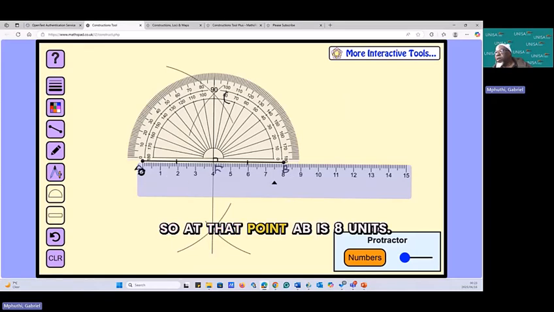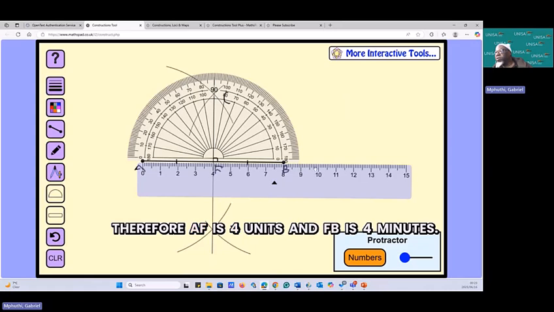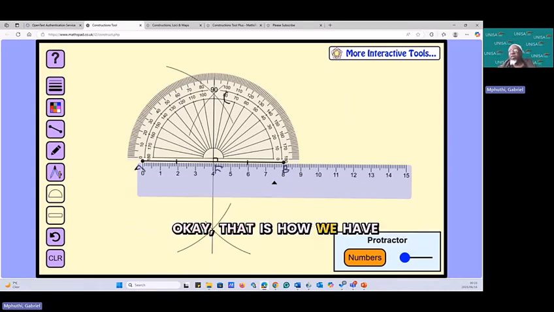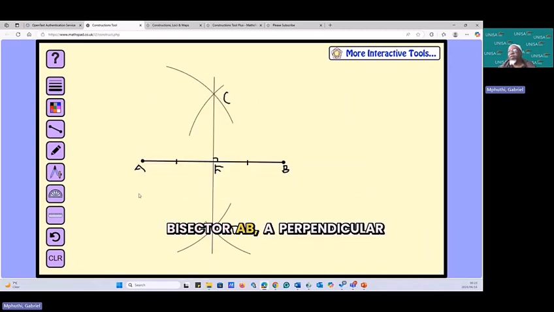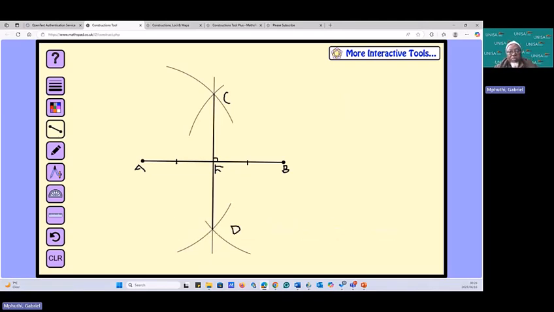So at that point, AB is 8 units, therefore AF is 4 units and FB is 4 units. Okay, that is how we have constructed a perpendicular bisector of line segment FB, which is CD. Okay, it's your turn. Let's see if you can put this into practice.